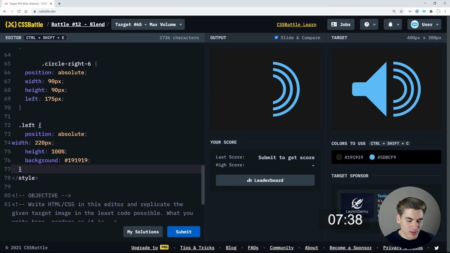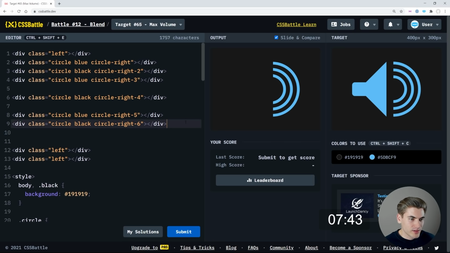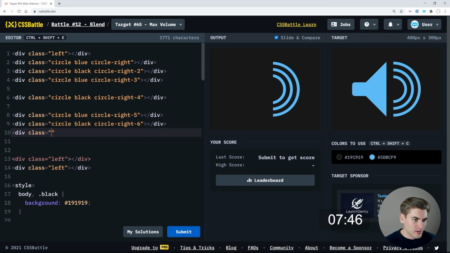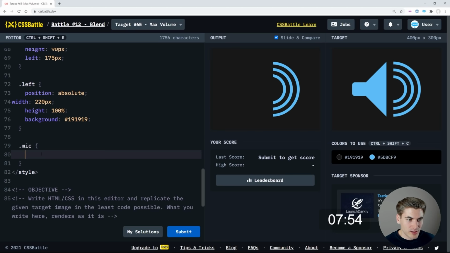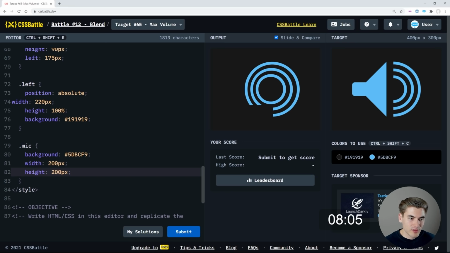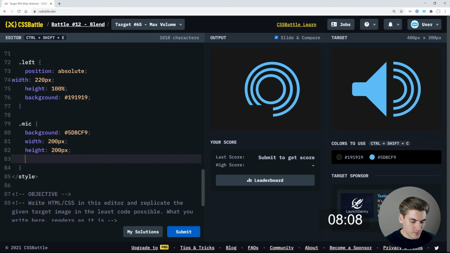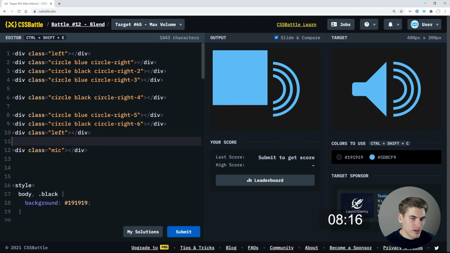We got 2 minutes. Now we need to do the microphone. Let's make a div for that. This is a tough one. There we go. We have an extra left we don't need. So mic is going to be a background of this. It's going to be a width of 200 pixels, height of 200 pixels. Position absolute. And we need to be on top of left, so move left there.